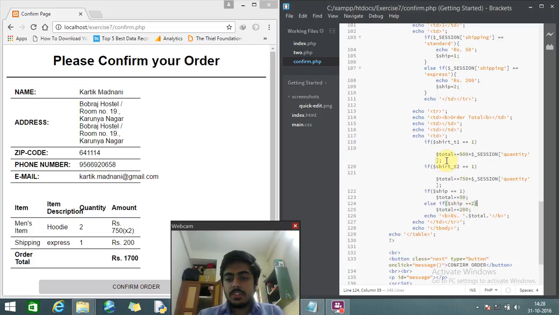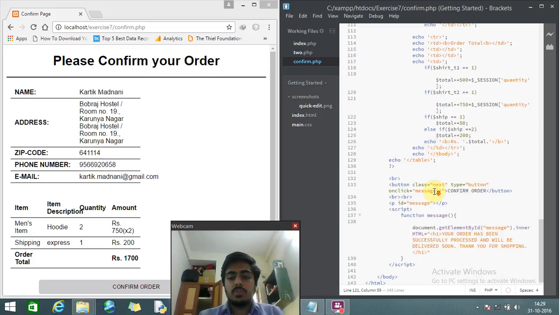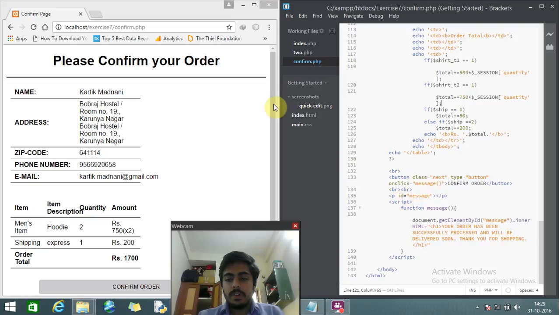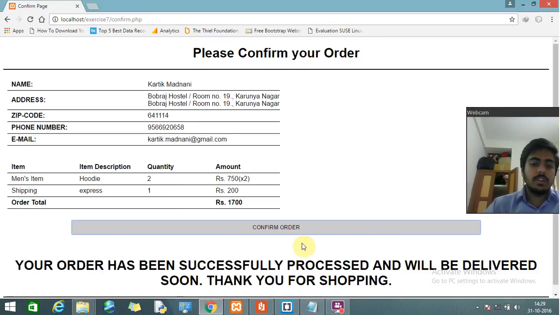And then for the shirt, it's shirt 1 in the table, and it's 500, multiplied by the quantity which I have shown in the array, and the same way for the quantity of the second one, which I am multiplying with 750. First I multiplied with 500 and second I am multiplying with 750, and then in the same way I am adding the shipment cost also. In the next button, whenever I confirm the order, as you can see, in the last the message will come: your order has been successfully processed and will be delivered. So this was experiment number 3.